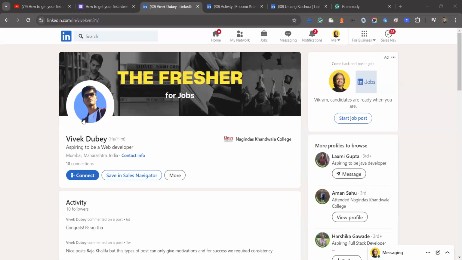The background is fine, but this whole white thing is not going well. At least as a student aspiring to get a job, you have to be more presentable. Sunglasses are a big no-no. You have to wear at least a professional shirt or something. If you don't want to wear a suit, that's up to you. The banner is there, which is a good thing.